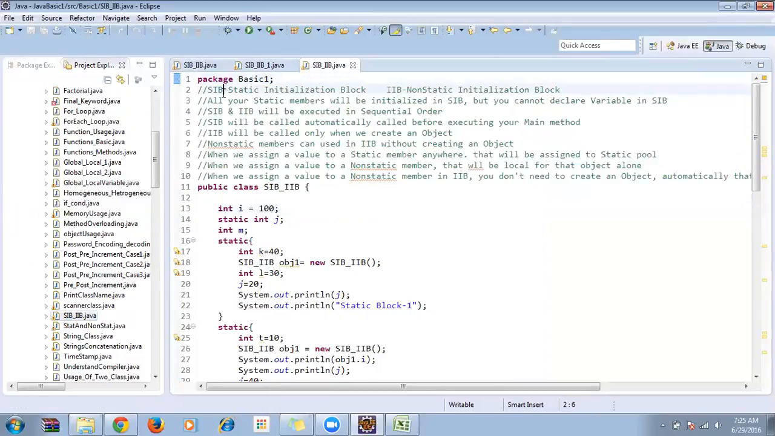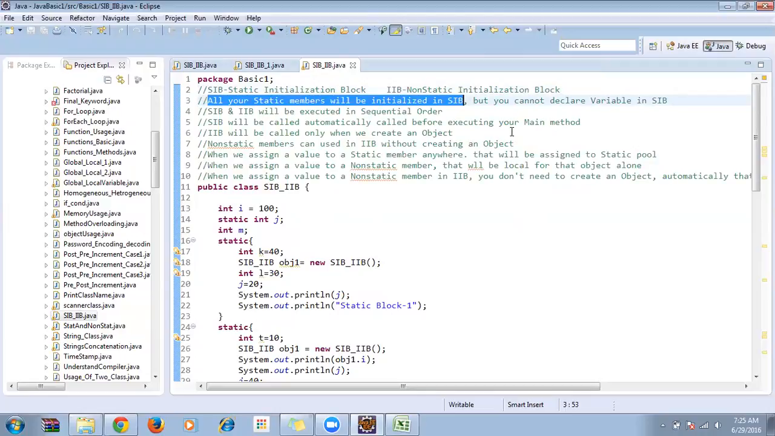SIB will be called static initialization block. IIB will be called non-static initialization block. All your static members will be initialized in SIB. Only initialization, declaration will be outside. If you declare any variable inside the static block, that will become a local variable for that static block or non-static block. Only initialization we have to do, but you cannot declare a static variable in SIB.